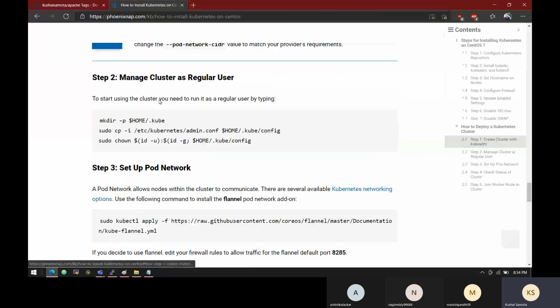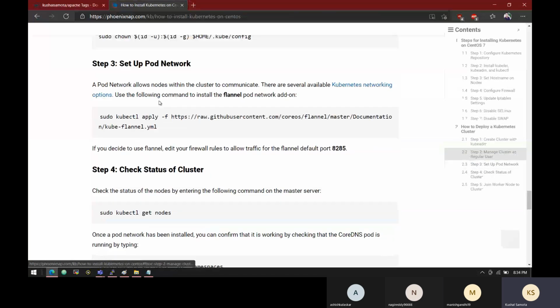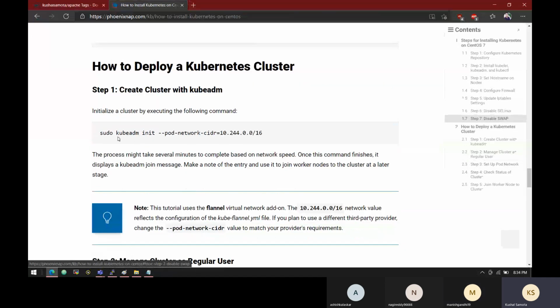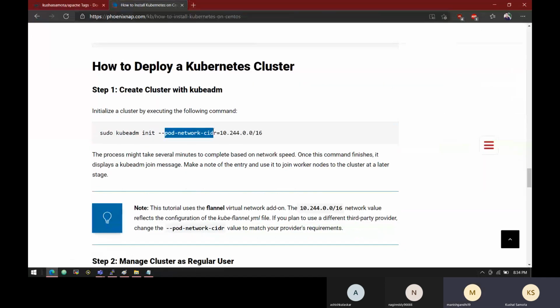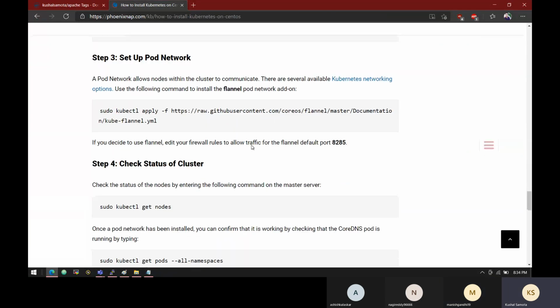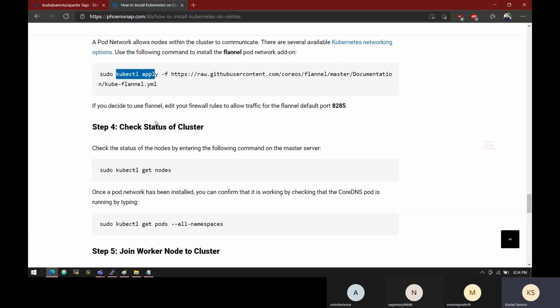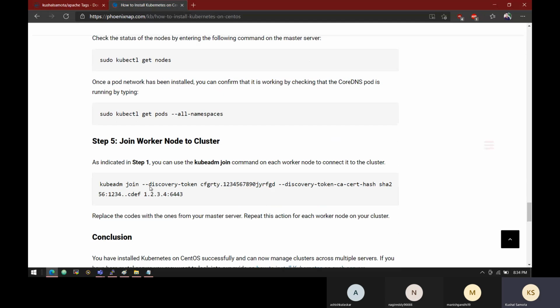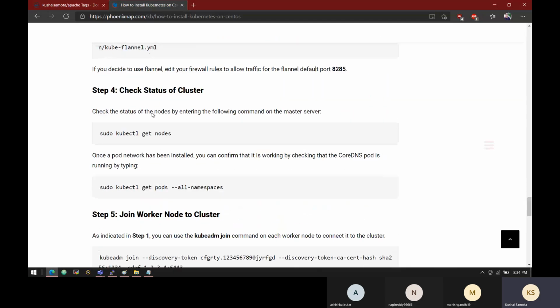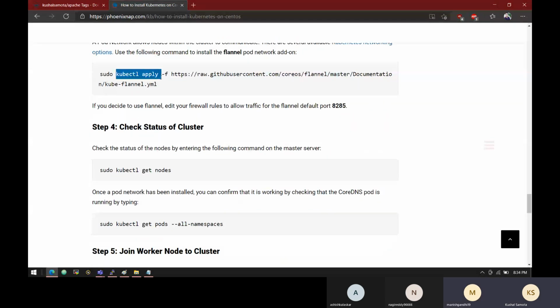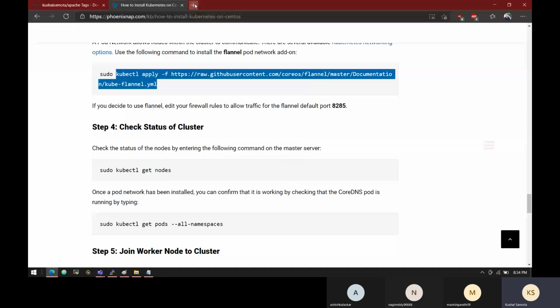Setting up the pod network. Right now, the range I have given for kubeadm init pod network CIDR is 10.244. That is okay, but while configuring kubectl apply for the pod network, it is using Flannel. This is the command. Just a second, I'll copy it and we can check.